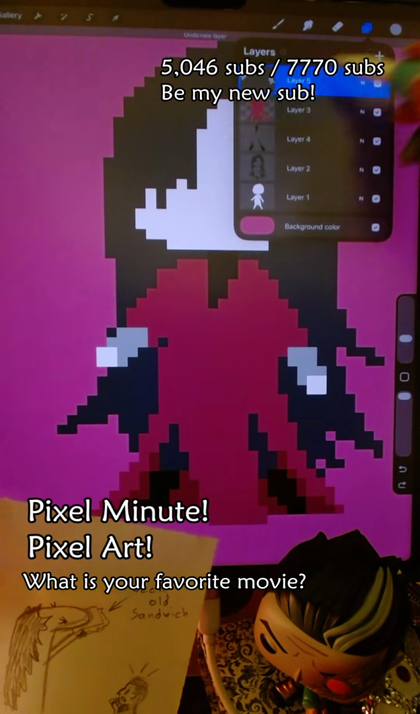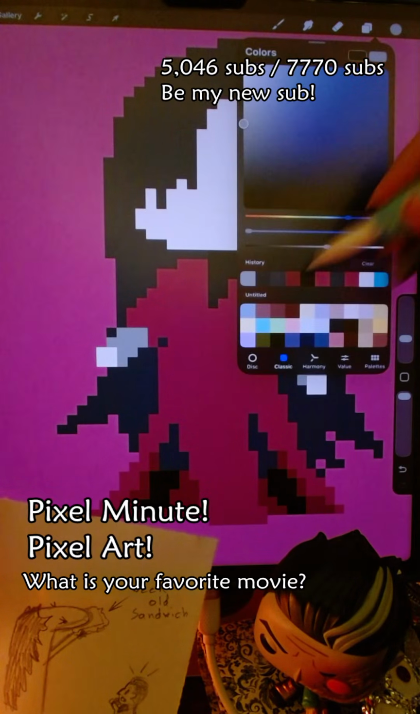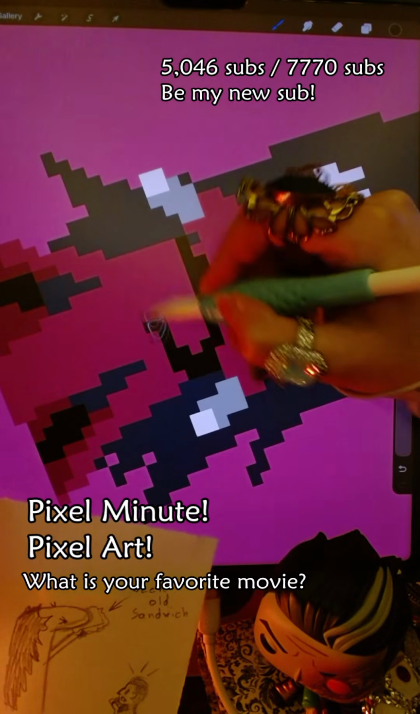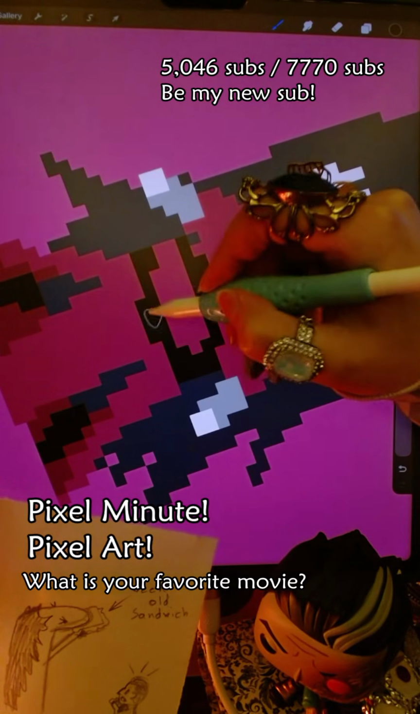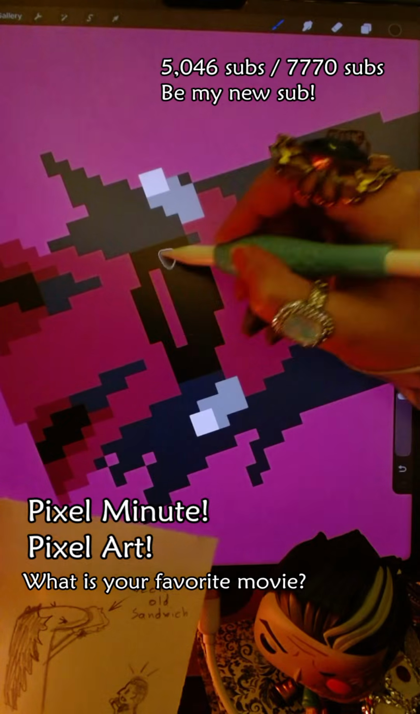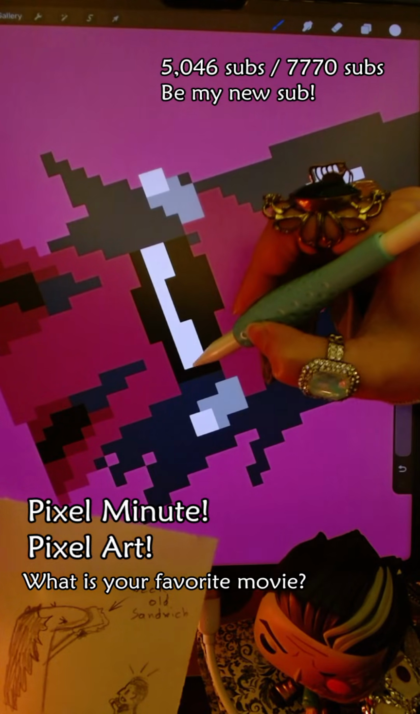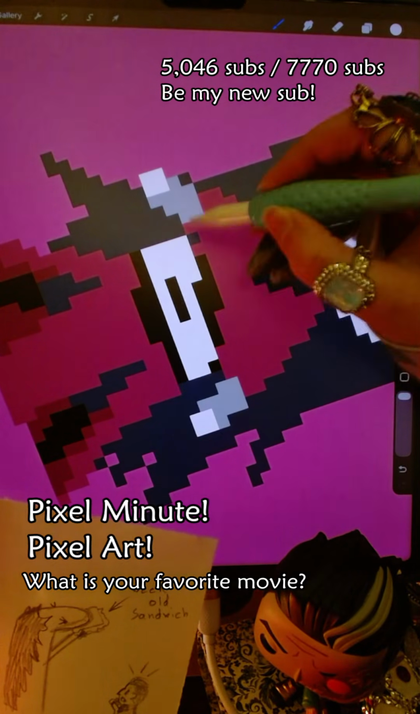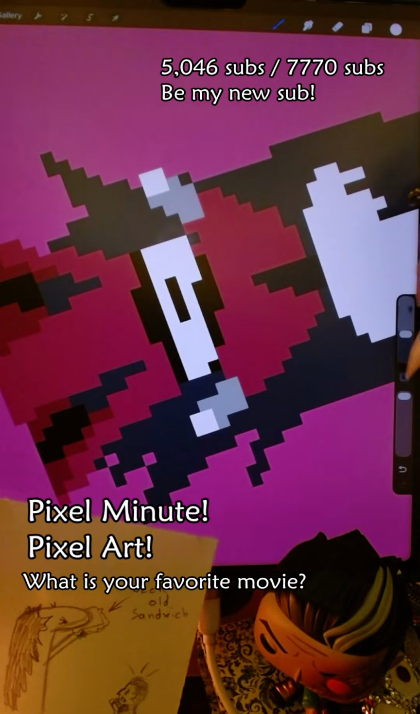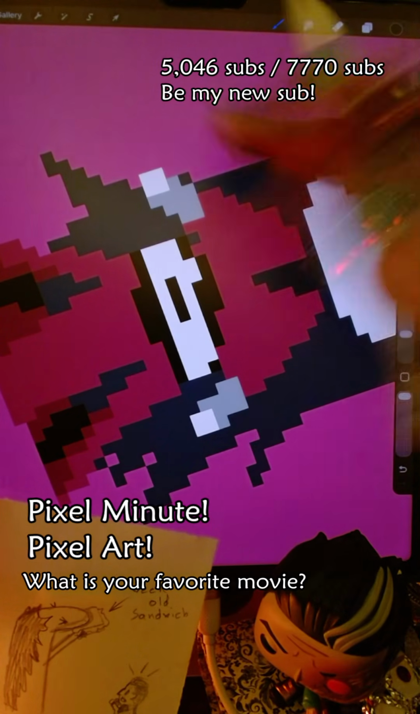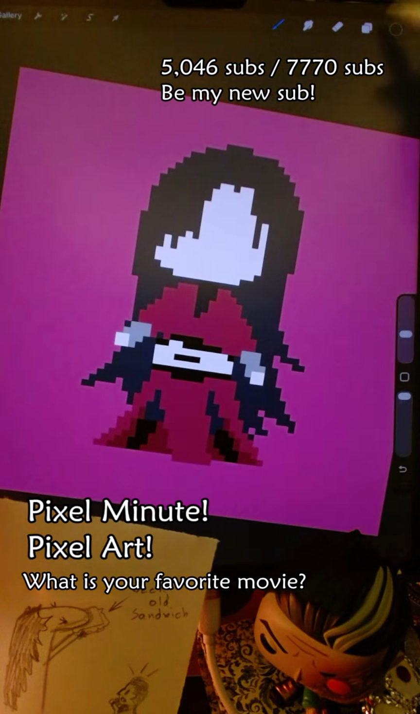Actually, I can do the same layer for this part. And then have like an off-white, yeah, like that. And then have the white here. There.